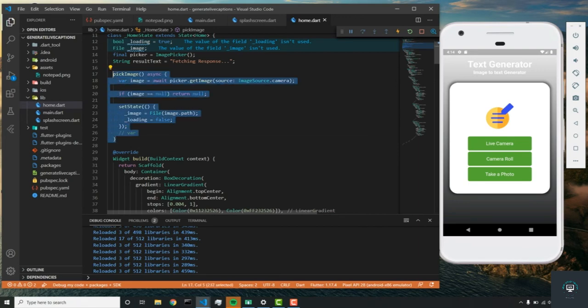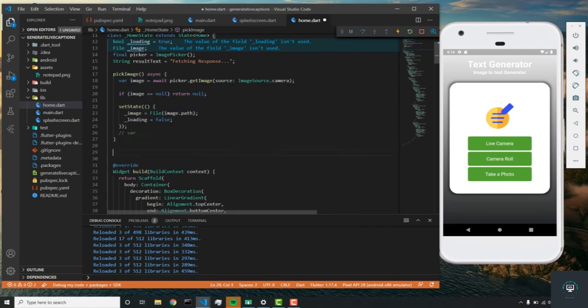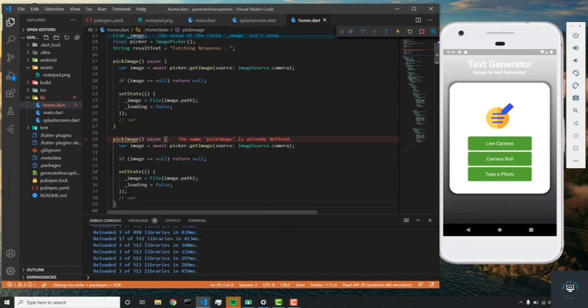Now, what we can do is just copy and paste this to get the gallery image. So pickGalleryImage. All right, and then instead of the source being .camera, we're going to set this to gallery, and that should work. Now, the next thing we're going to work on is getting the response.